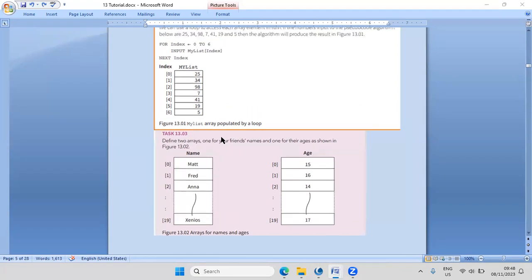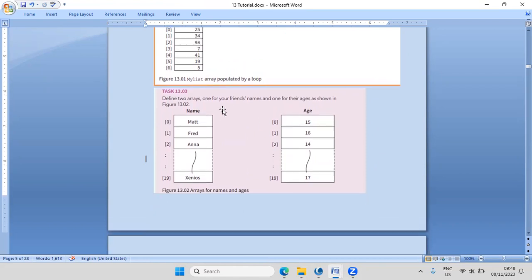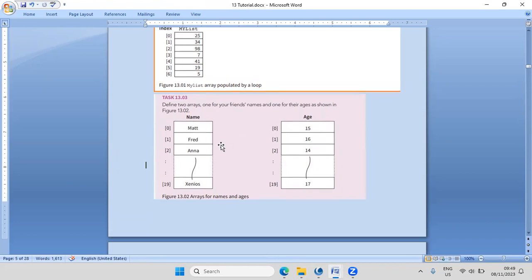13.03 is a task. Define 2 arrays, one for your friends' names and one for their ages, as shown in figure 13.02. This is the figure: an array called name for your friends' names and then their respective ages. You will learn that using this same index number, you can connect them. Matt is 15 years, Fred is 16 years, like that. Let's see how we can do that.